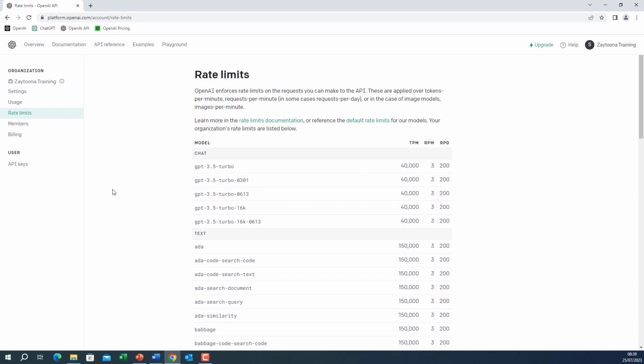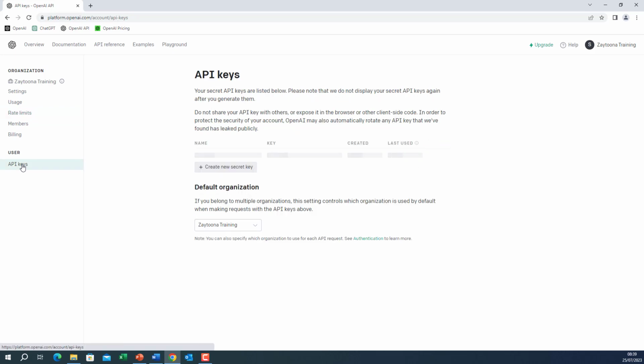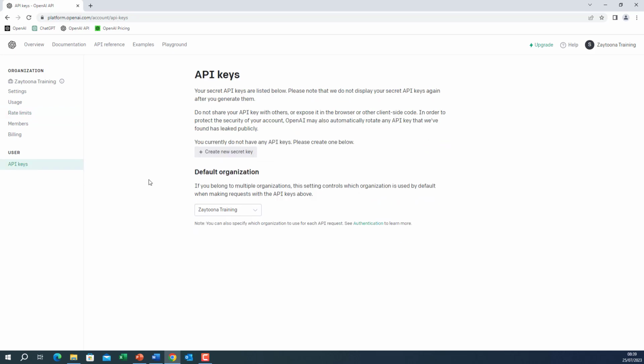Now, for the last part of this lesson, we will create an OpenAI API key. An API key is a secret that you create in your account and that you will use in your application to authenticate with the OpenAI backend. Of course, usage will be against this key, and you will be billed using this API key.